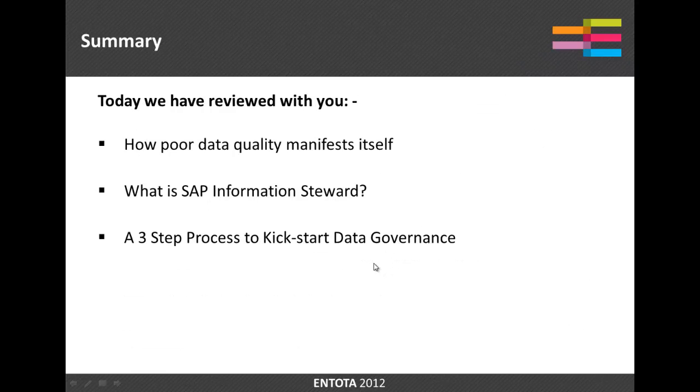So in summary, what we've covered today in this recording and the webinar, we've looked at how poor data quality manifests itself and how that poor data quality gets into your application architecture, whether that's through data migration, application integration, or through data maintenance processes. We've touched on what SAP Information Steward is and specifically focused on the data insight aspect of the Information Steward application, and that's what the demonstration was showing.